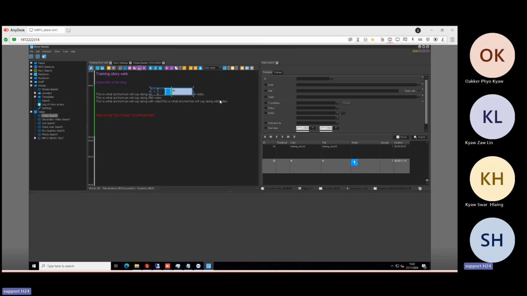We can then move it. I just put it in a not useful place. Okay. And in here, you see that the green part is reporting the supposed duration of the whole story with the video.